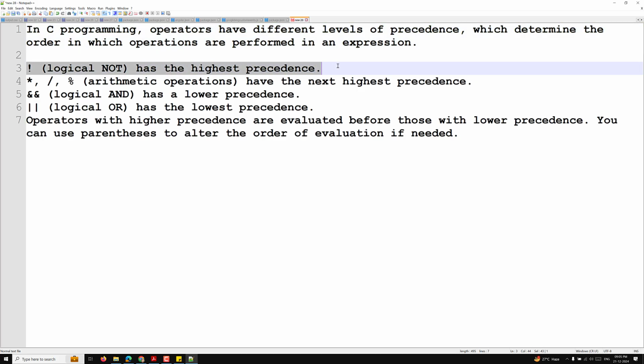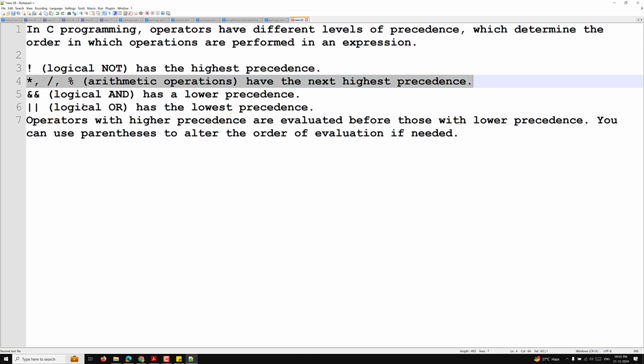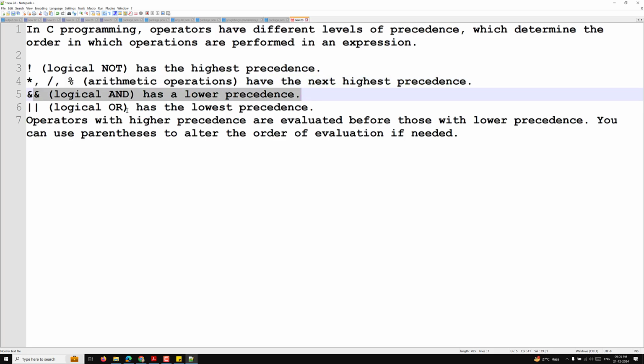Logical NOT has the highest precedence, and arithmetic operations have the next highest precedence. Logical AND has a lower precedence, and OR has the lowest precedence. Operators with higher precedence are evaluated before those with lower precedence. You can use parentheses to alter the order of evaluation if needed.